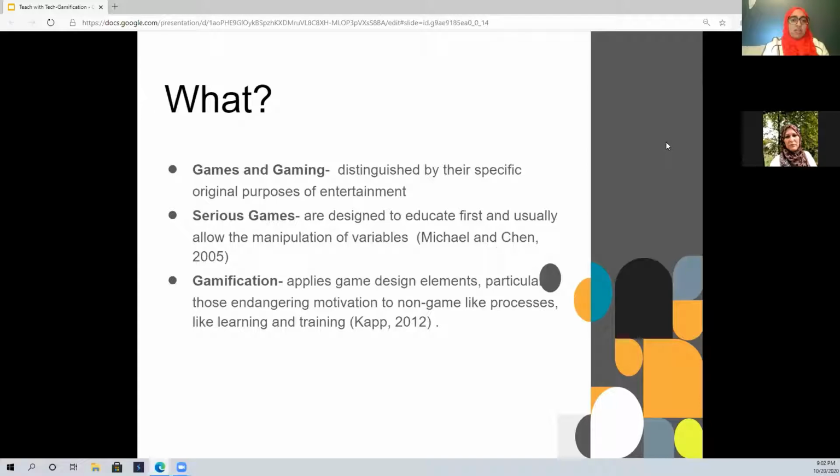We're going to compare the 3 different terms that most people see when they hear of gamification. First, there's games and gaming, generally distinguished by the specific and original purpose of excitement and entertainment. It's just universal gameplay. Then there are serious games. They're designed to educate first, and then you change variables. Now, gamification comes in differently because you're using game design elements, normally those used for motivation and other things, in non-game principles and learning strategies and for training. You blend all of those approaches of fun into learning.